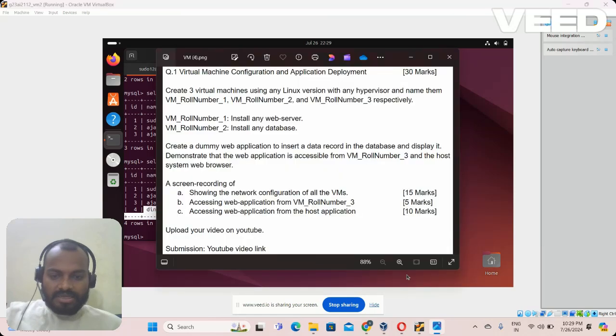So accordingly, accessing network config and accessing the web application are done. The third VM is currently not working because of the limitations of my host machine. But accessing the web application is done from my local host machine.